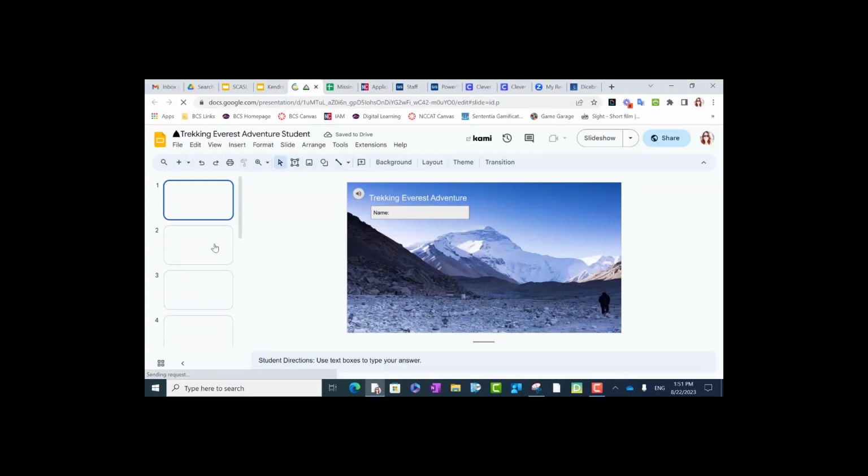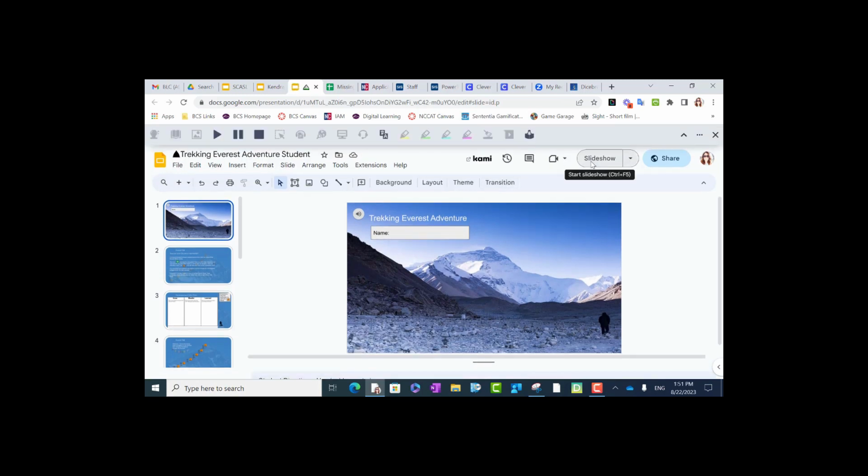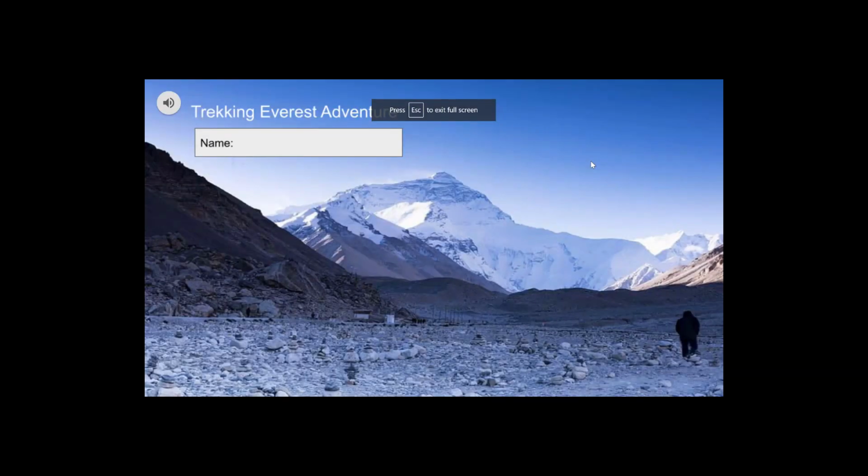This one is called Trekking Everest, all right? And all of them are really meant to help build background knowledge, okay? We know that building background knowledge is one of the factors that really influences students' reading achievement. And so this one was used with the book Peak, all right, in middle grades. So I started with this beautiful image. It kind of pulls you in. It's not a clip art, it's a real image.